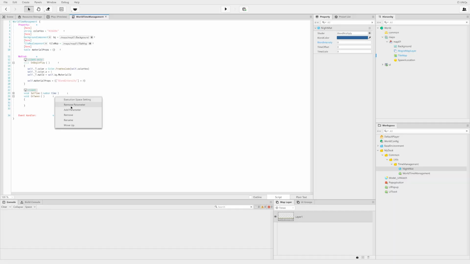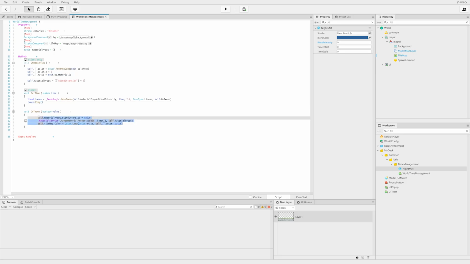And we're going to assign a parameter and name this value that we're going to call at every iteration of the tween until it reaches the time. So inside of our onTween, let's set our material props blend intensity to the value. So again, every time this tween runs, it's going to be slowly increasing or decreasing to match our target time.